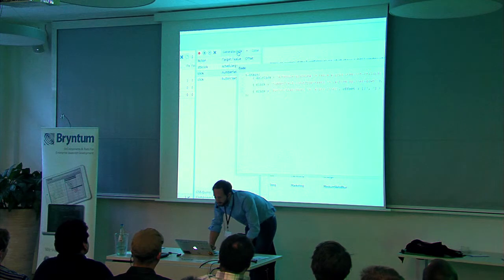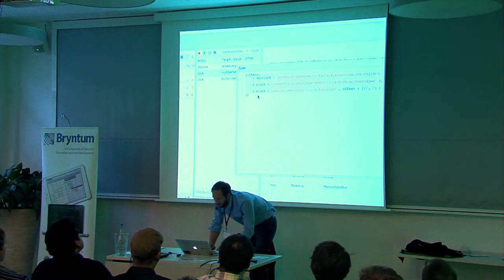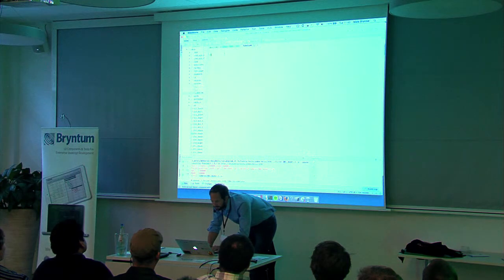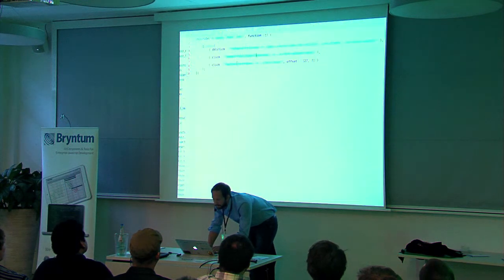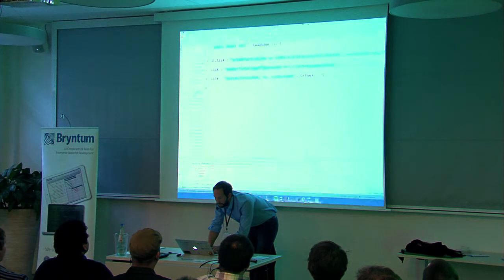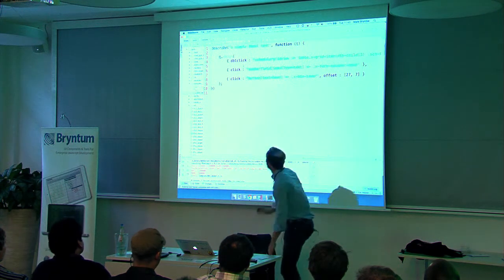So we can now generate code. You see I get a nice t.chain, copy, back to the test, recorder. And that's it. That's how I do it. So you see this is what I get. So I'm starting by double click.